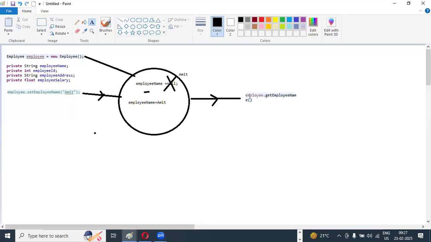Employee get employee. With this it will visit this object, and it will check whether employee name is there. Yes, employee name is there. What is the value it is holding? Amit. We are getting the result as Amit. Hope you are good, guys. Okay.